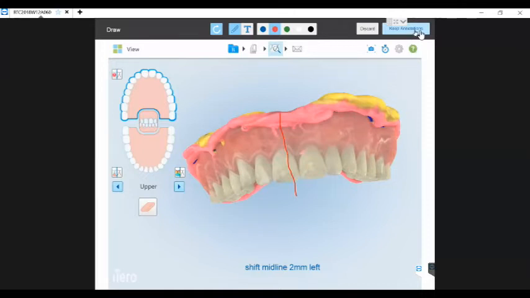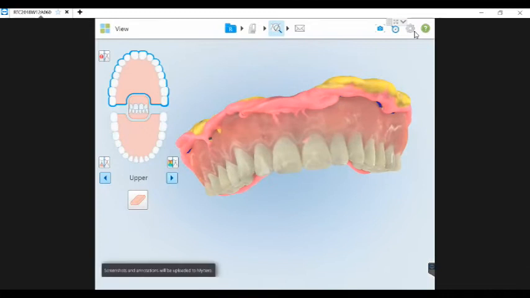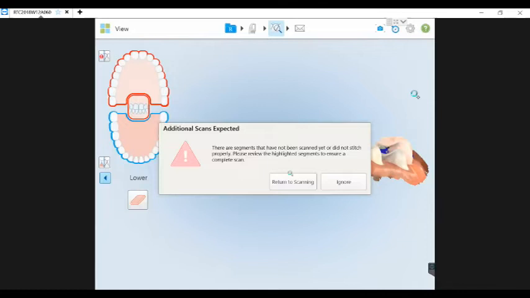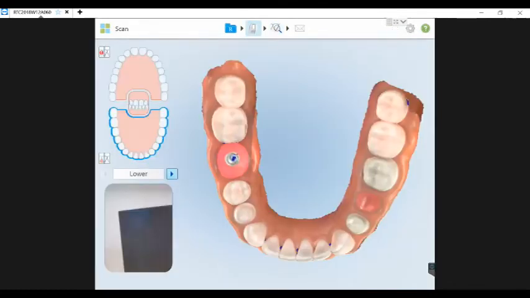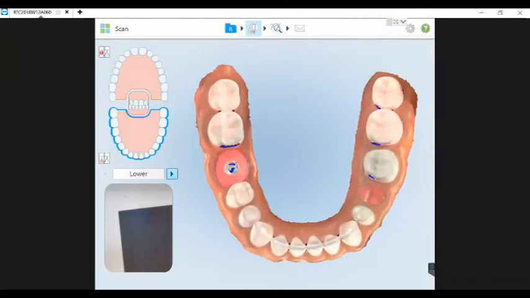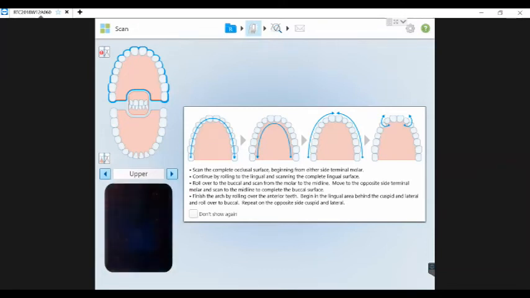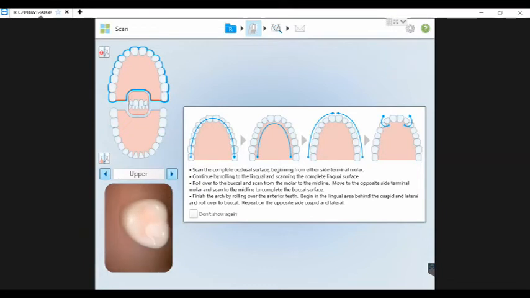And then when you select keep annotations, that's where you see that screenshots and annotations will be uploaded to myitero.com. Okay, so that's where it goes now. Super. All right. So I'm going to close out of this one. Okay, so I've already scanned the lower, so this is going to be my opposing. And now I am going to scan the upper. And this one is for a partial. And then I'll go back to the denture.